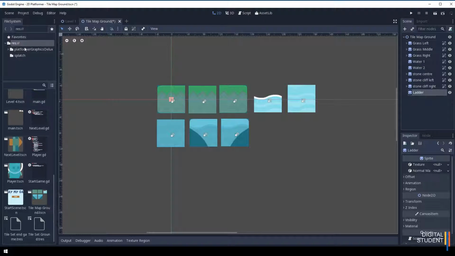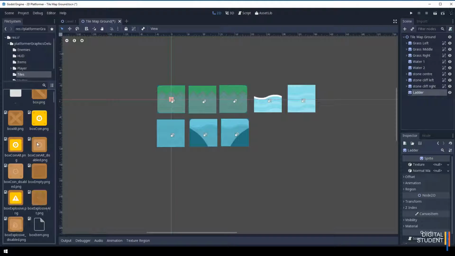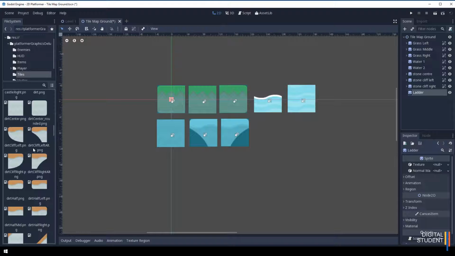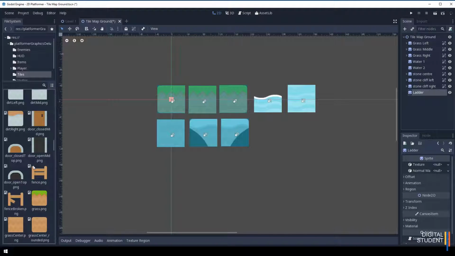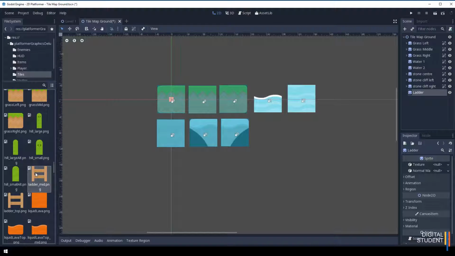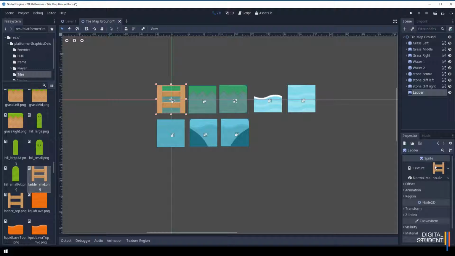So if I come into my graphics, then go to my tiles, scroll down to where my ladder is, there's multiple different kinds of ladders. If you want to use the top and the middle and all the rest of it, that's absolutely fine as well. I'm just going to use the middle one for this. So I'm going to grab it and pull it into the texture slot. We're going to set it up almost identical to these ones.